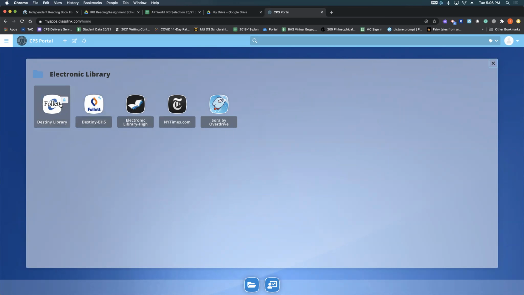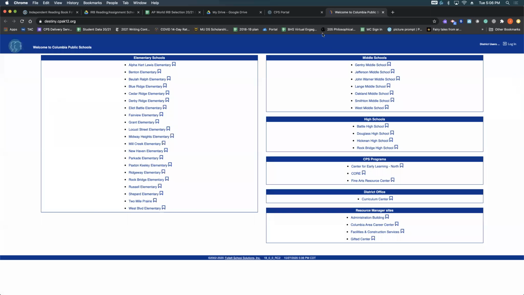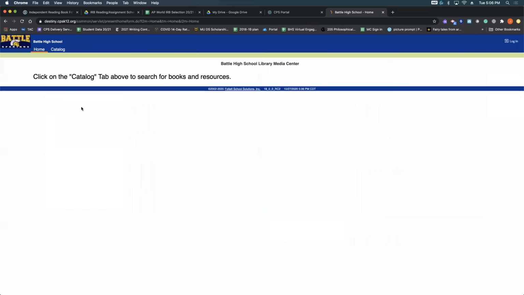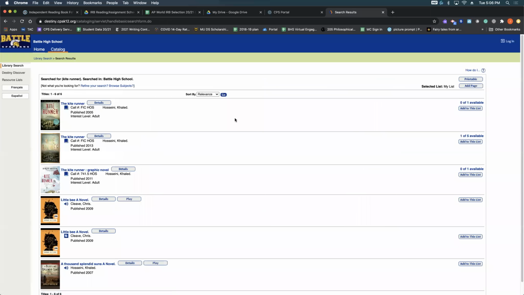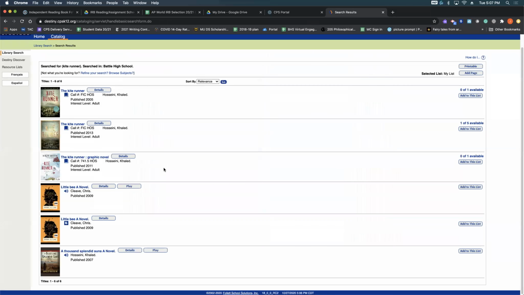One of the options is going to be Destiny Library, which is your card catalog of physical books throughout the district. I just want to show you that real quick. If you click that, you're going to be able to visit any school's catalog to see which books they have. So if you go to Battle, it'll take you here, and then you can search for books. It'll show you how many books exist and if they're available or not. So 0 of 1 available, 1 of 5 available, and so on and so forth.